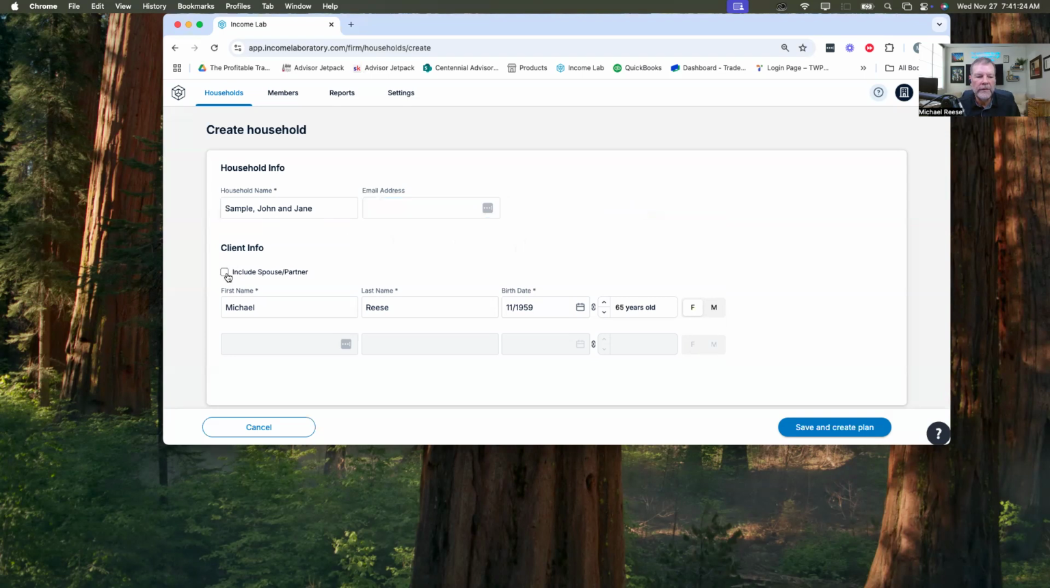Client info, we're going to include a spouse and a partner. And we're going to have, in this case, the typical male, female. We've got John Sample and we've got Jane Sample, right? And let's go ahead and drop in a couple of birthdays. Let's imagine that John just turned 63 and he's going to retire in a couple of years. Jane is a couple of years younger. Let's say June of 1963. There. She's a year and a half younger. And for the purposes of today, they're going to retire at the same time.